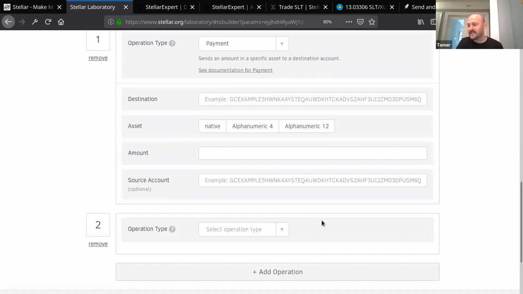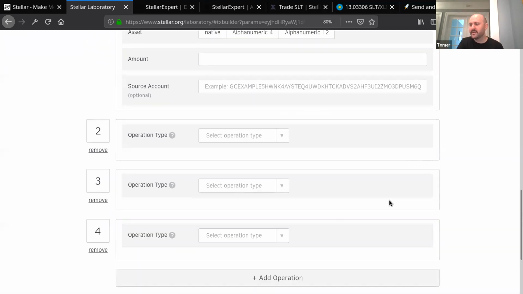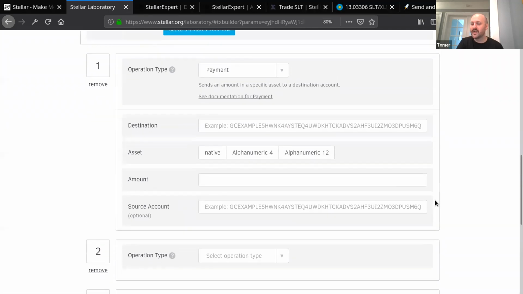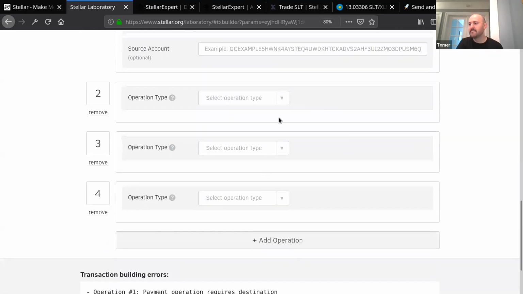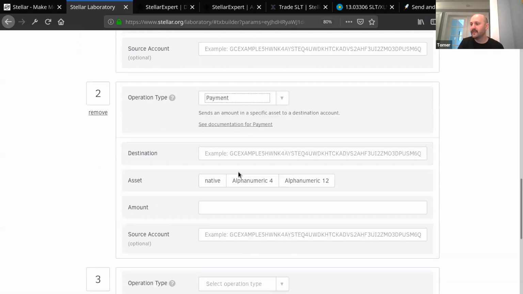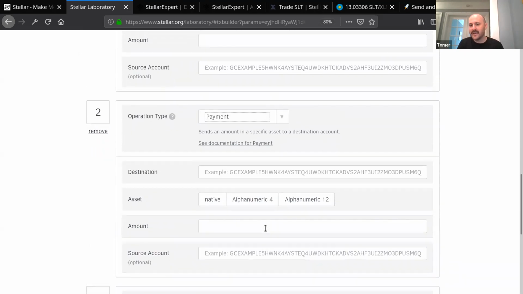The reason for that is that you can actually have multiple operations in the same transaction. So usually when we talk about a transaction, we talk about a single operation, but Stellar allows you to add multiple operations to a single transaction, up to 100 operations. And each of these operations can have a different source account. So we can actually have in the same transaction, a transaction from me sending over money to Gavin, and from Jed sending over money to me. So these are two different source accounts in the same transaction.